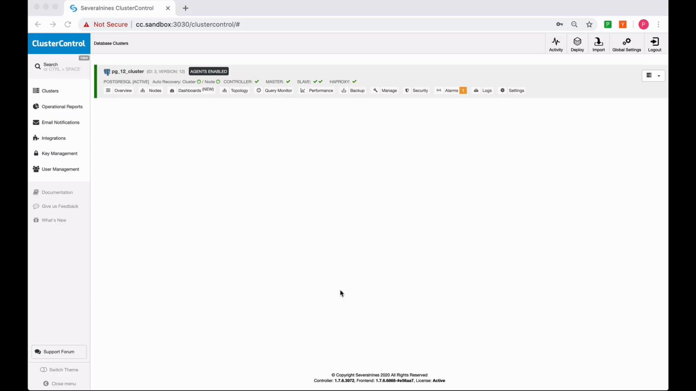Okay, now we're in the ClusterControl dashboard. What you can see right now is a very simple setup. We have a master and two slaves, with HAProxy on top of it as its load balancer. So we'll go ahead and create a cluster-to-cluster replication for a PostgreSQL setup.